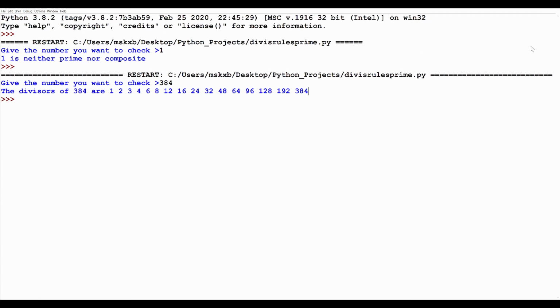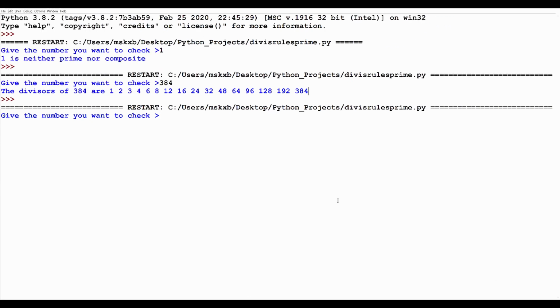Let's go to a prime number in 3, 2, 1. Now we can put a prime number, 17. Let's put that in. The number that you gave is prime and the divisors for that number are 1 and 17.